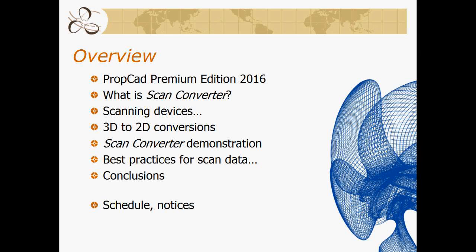We'll then do a demonstration of scan converter, and we'll discuss afterwards the best practices for using scan converter. We'll summarize what we've gone through today with some conclusions, and then we'll finish up the webinar with questions and the schedule and any other notices that we need to review.